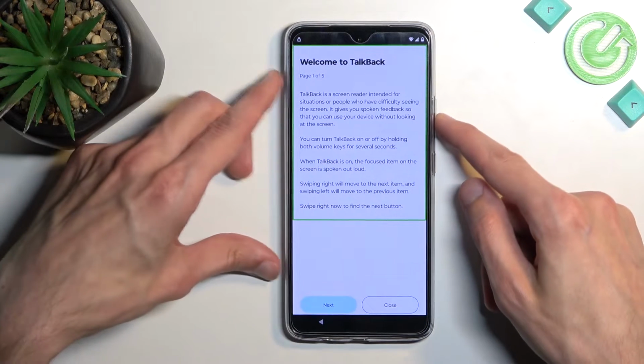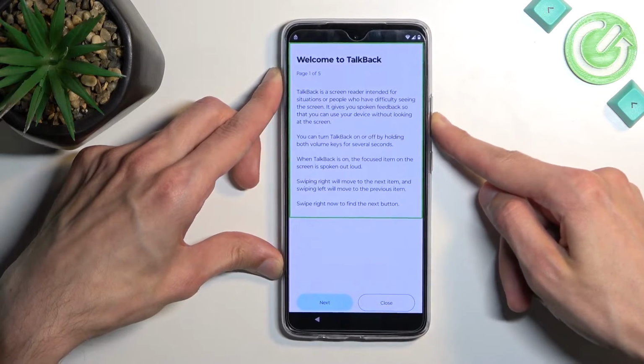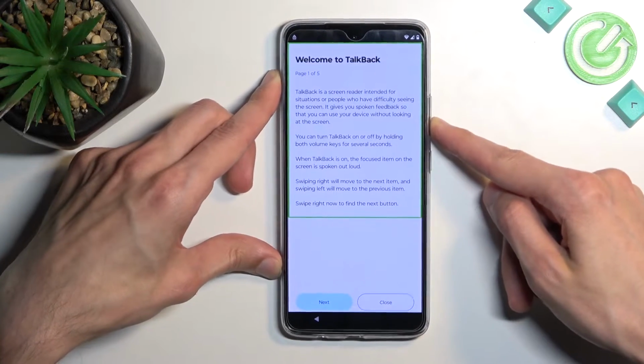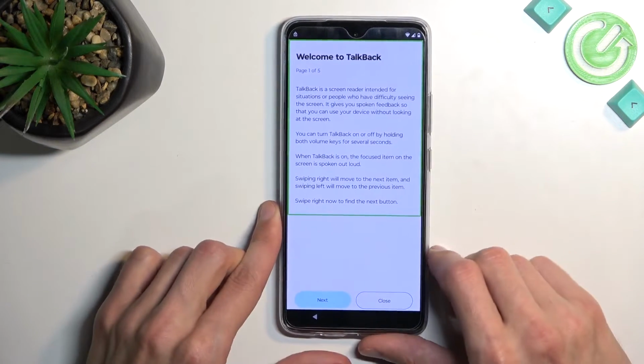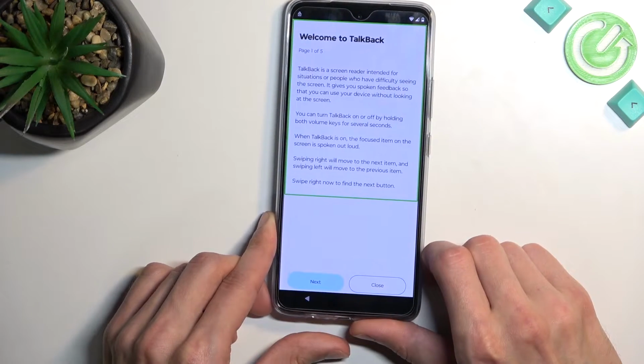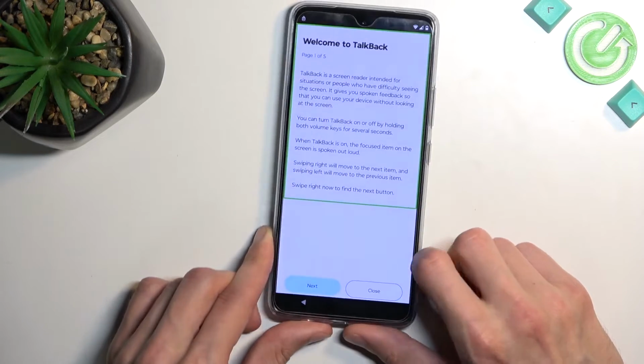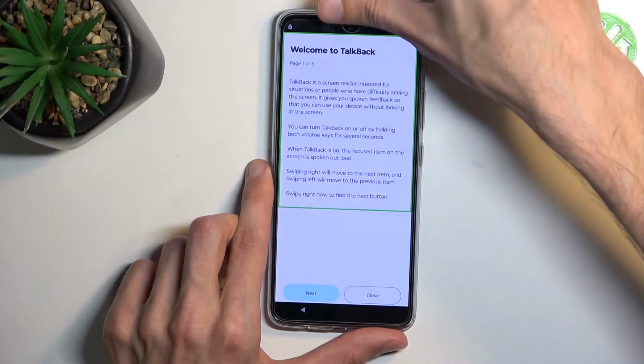TalkBack on. Welcome to TalkBack. Oh jeez, that's way too loud. And apparently almost at 0, it's still way too loud. It gives you spoken feedback so you can use your device.